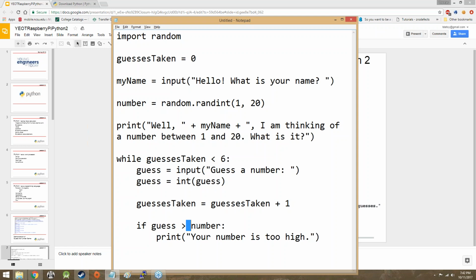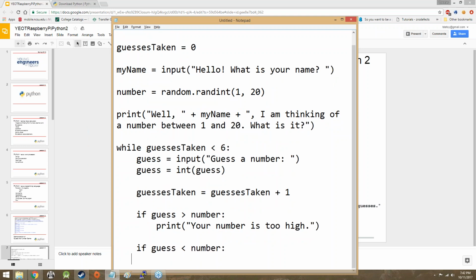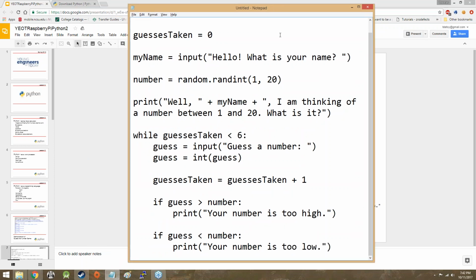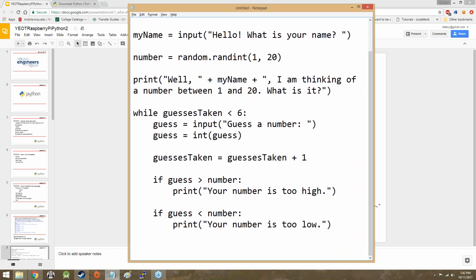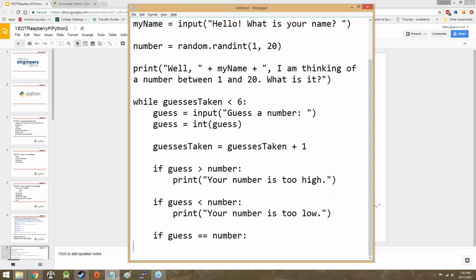So if guess is greater than the actual number, we'll say that your number is too high. Indented 4 times. If guess is less than number, indented 8 spaces, print your number is too low. Not really surprising, right? If it's less than the number, then the number is too low. And we've also got if guess is equal to number. This one's interesting.